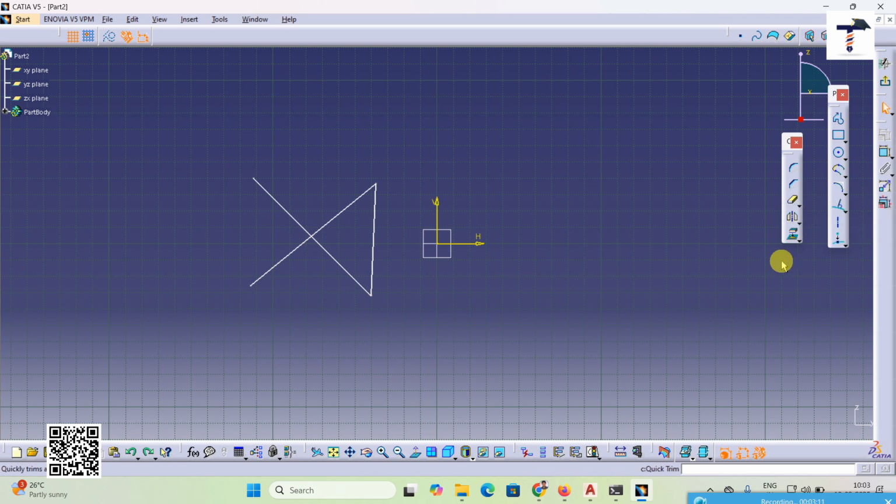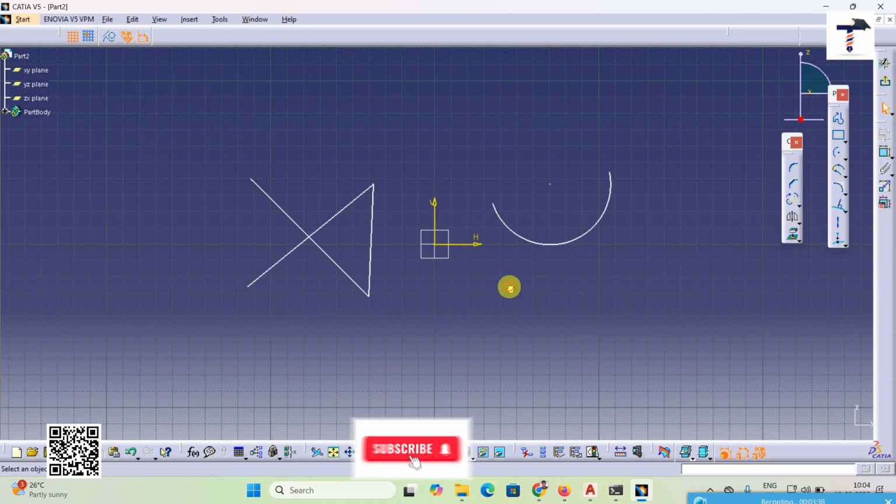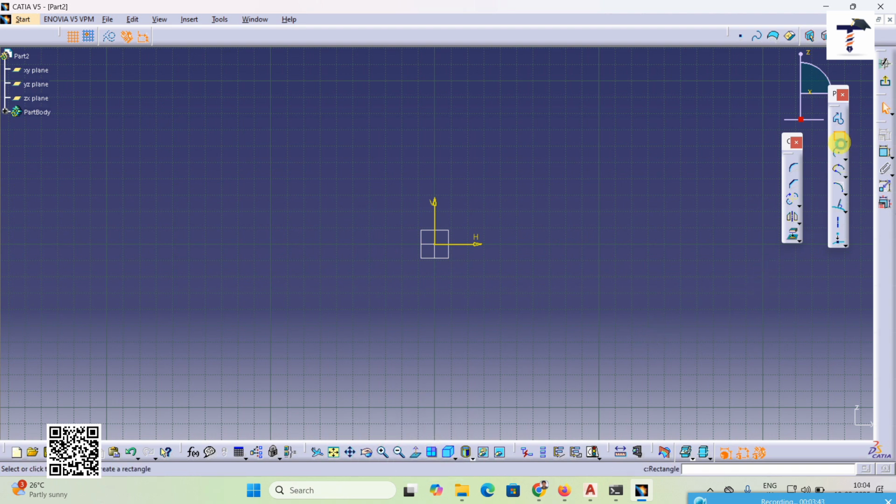Then this one is the close option. Close means create one circle here, and then that is close. Just this one is the close option. Next is complement. Now this one is complement, meaning the opposite arc will be created here. That is complement. Next, delete this sketch.